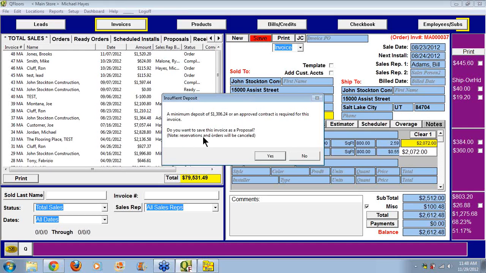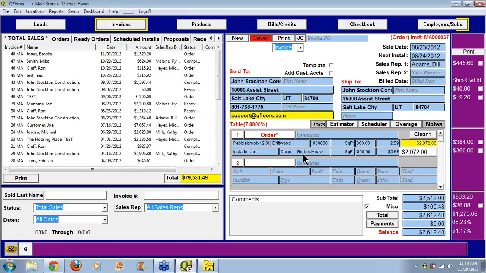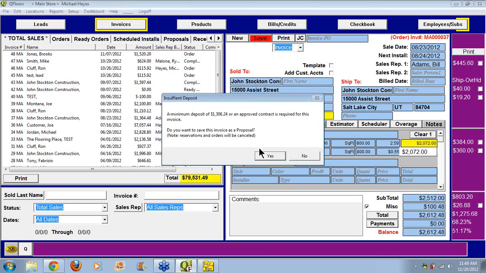If you save it as a proposal, then any inventory that you've selected to reserve and hold in use for this job is going to be canceled. It's not going to hold the inventory for a proposal sale. So we'll say, no, this is not a proposal, but we want it saved. So we're in a little loop here. So we need either a payment or a financing contract.